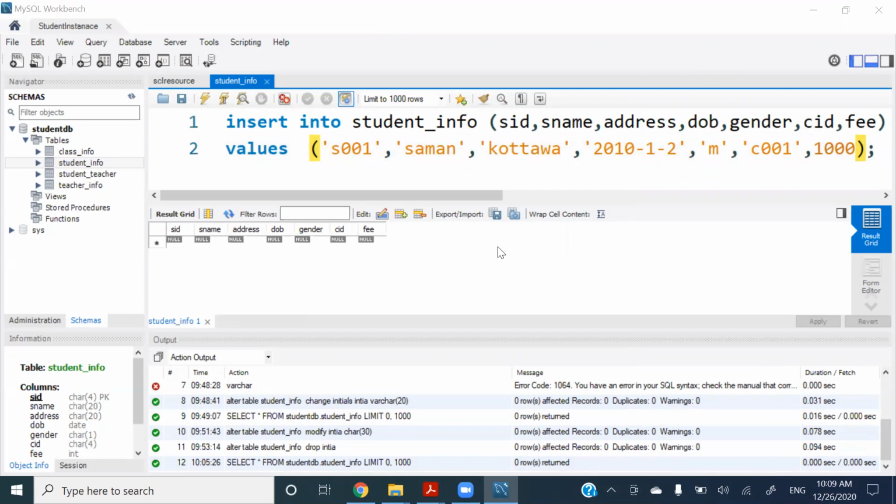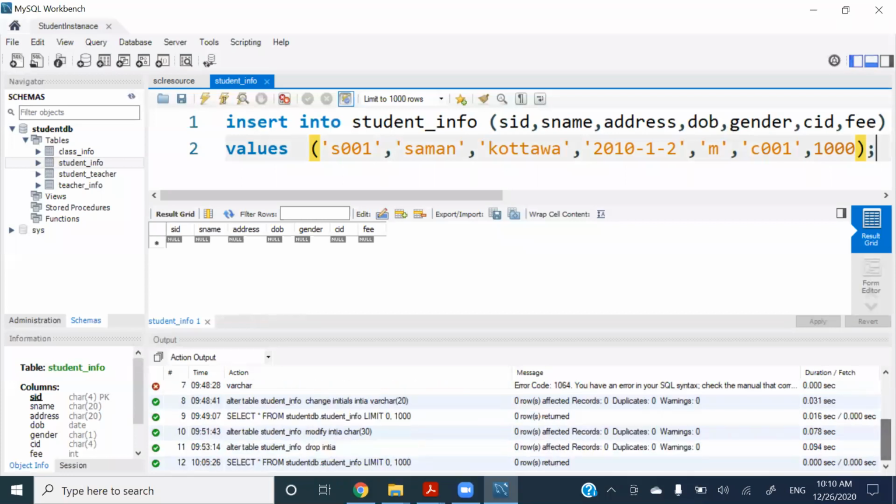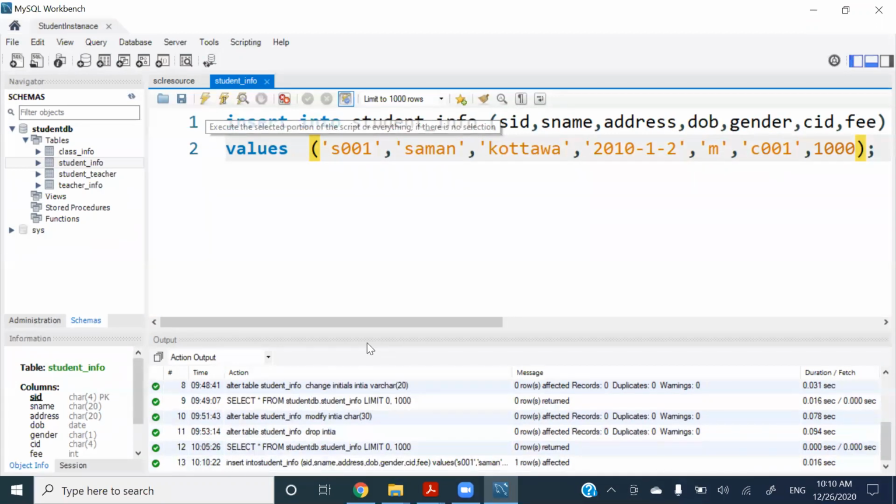Oh, right. How about others? Okay, so I'm going to execute this now. So let's hope and pray. Yes. And it's not indicating whether it is ran or not. Let's try it again. Ah, yes. One row affected, it says.